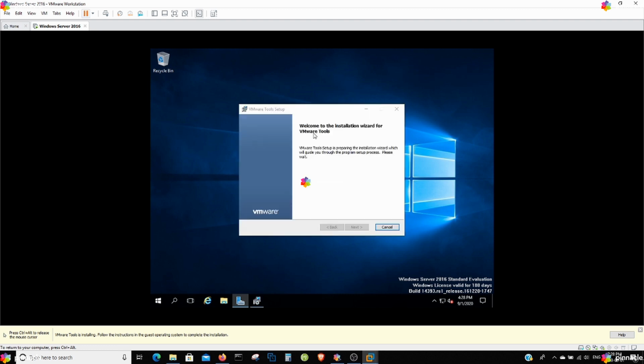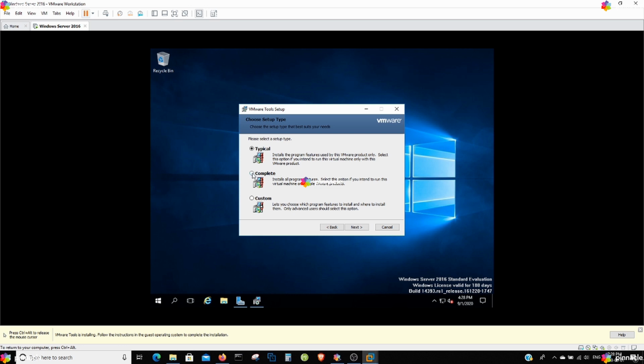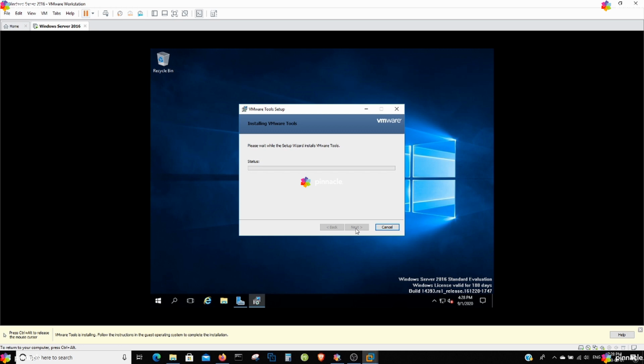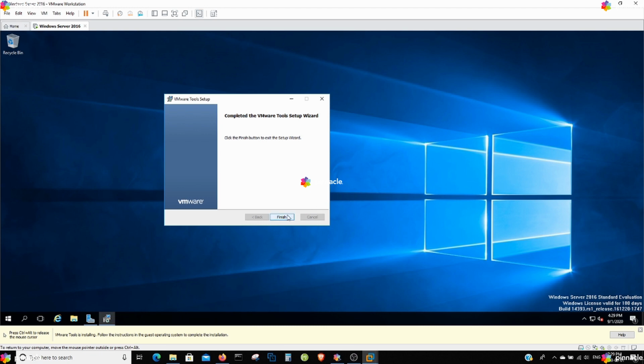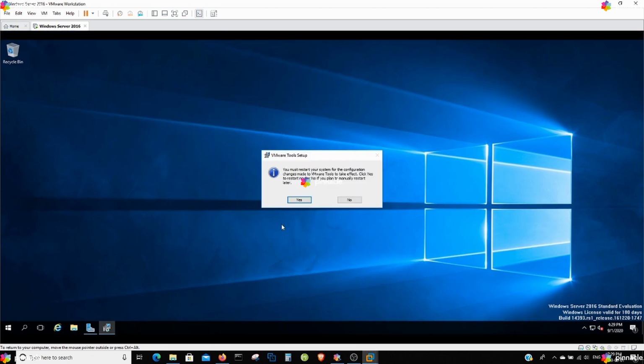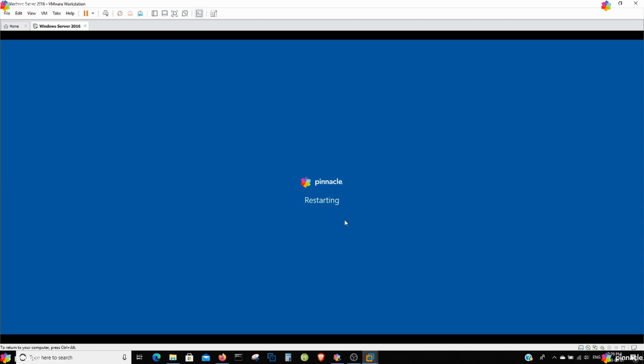Next. Complete. Next, install. So it's gone full screen now. Oh, it didn't ask me to restart. Okay, so we have to restart it to get it done. It's restarting and it's full screen now.